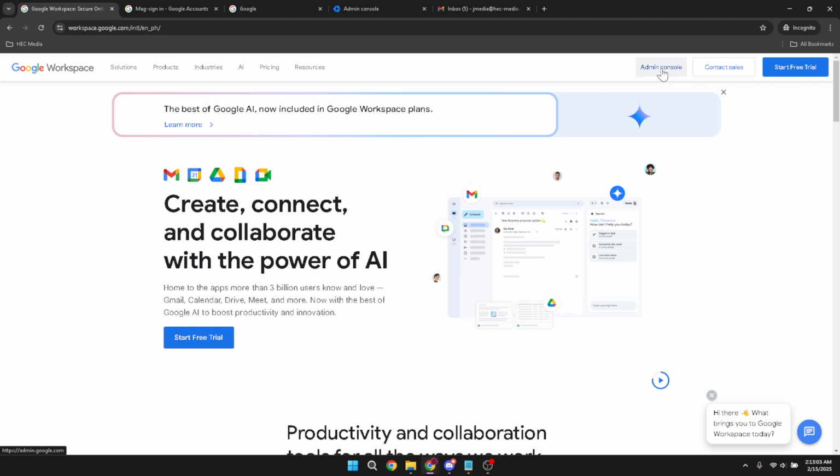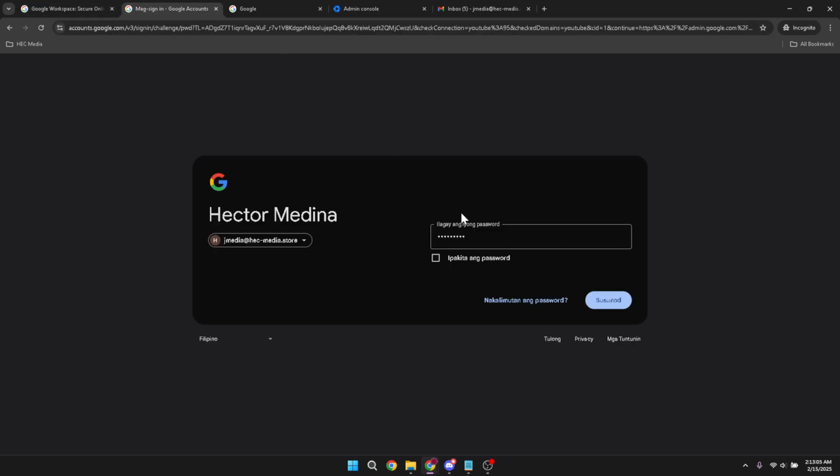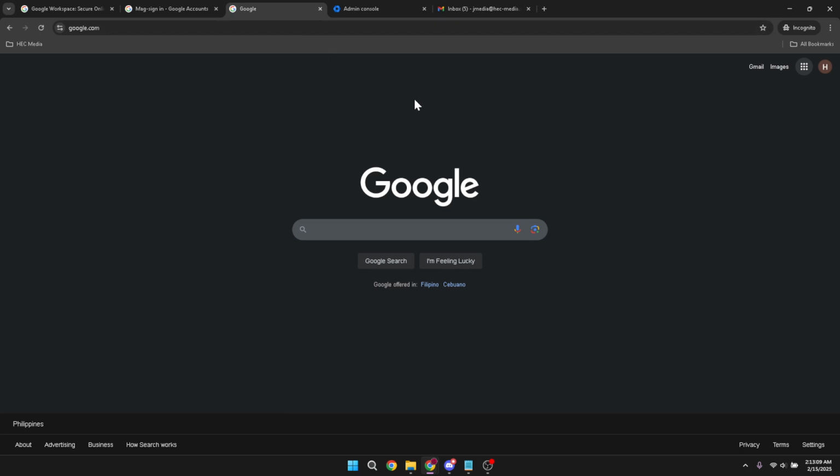The next step involves logging in. You need to enter your business email address and then click on Next to continue. Make sure you're using the email associated with your organization's Google Workspace account, as this is critical for accessing administrative functions.